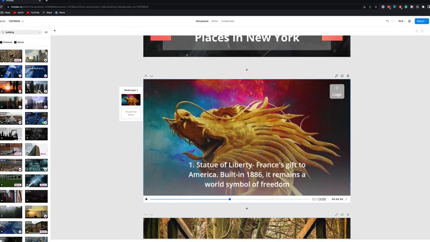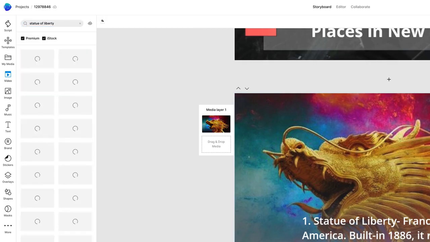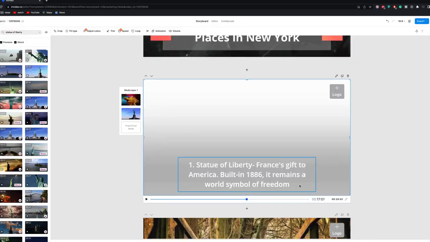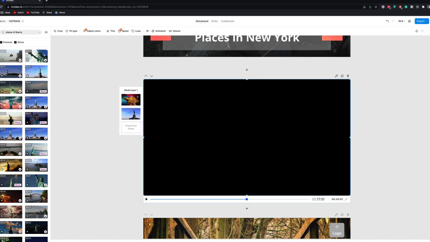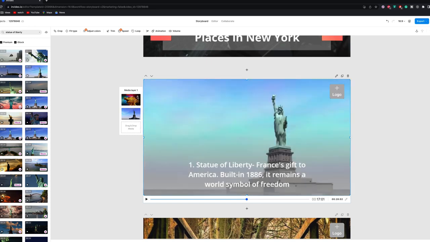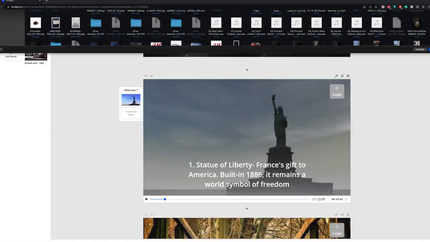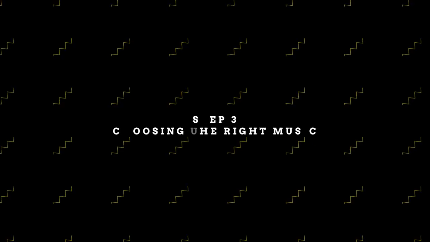Now for example, for this particular media for the Statue of Liberty, I would want to replace it with something else. I can click on the stock video on the left hand side panel and search for Statue of Liberty. I can simply choose the one I like and replace it with the one that is currently in use. Now let's say you have a video or image that is of your own and you would like to add it to your video. Now you can simply upload that media from your computer from the uploads tab and add it to your scene.